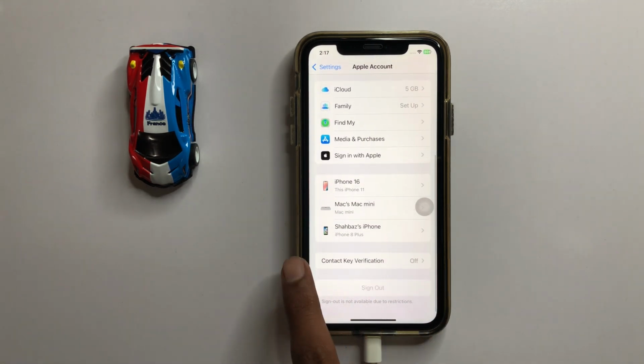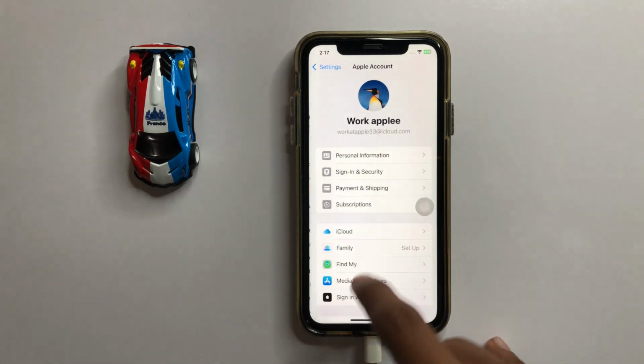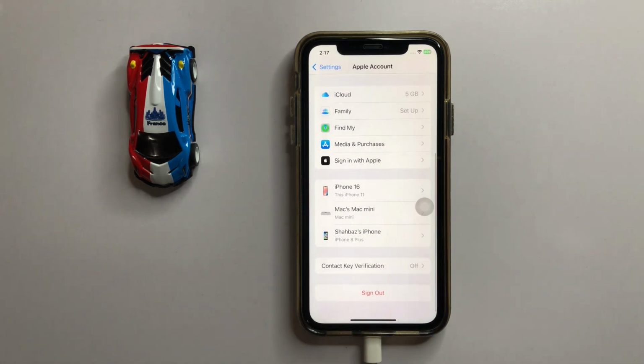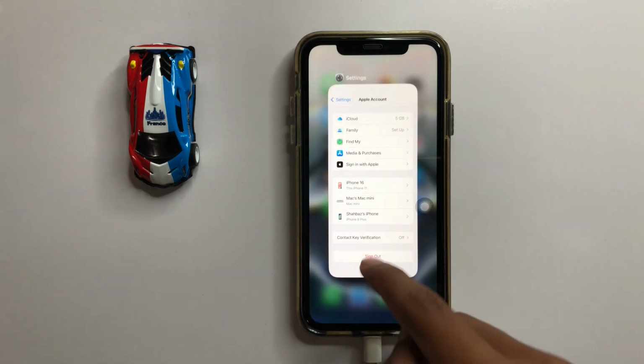here you can see, go back, and here you can see sign out option is no more grayed out. I hope this video is helpful for you.